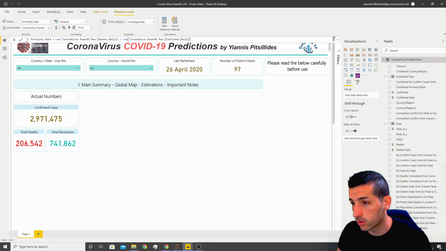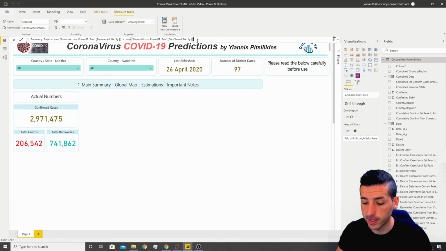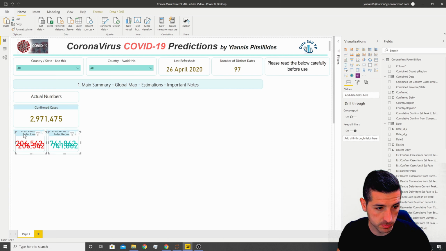So I'm going to quickly copy it from here, then come over here, right click, click on a new measure, and the second measure is going to be the recovery rate. So I'll paste it over here, and you can see it is the recovery rate, which is the sum of recovers daily divided by the sum of confirmed daily. So if I click enter now, we have two new measures, which we are going to use down here.